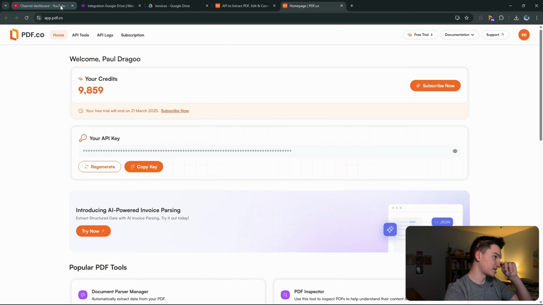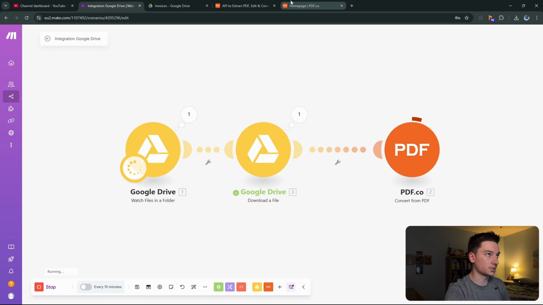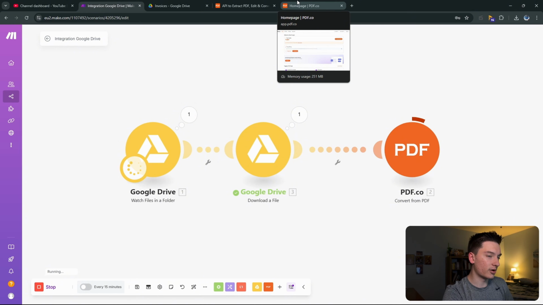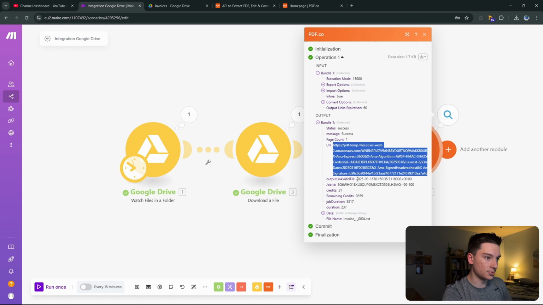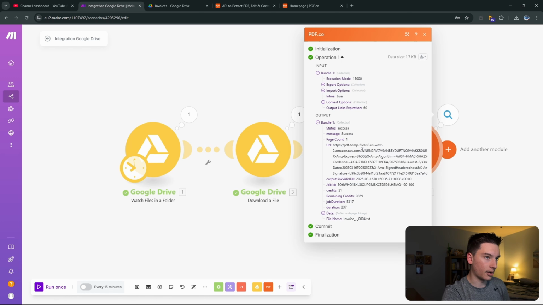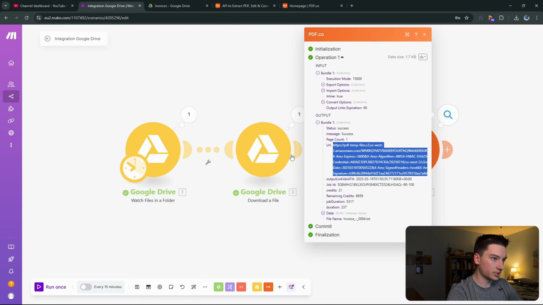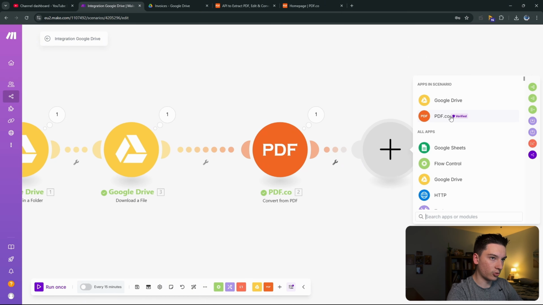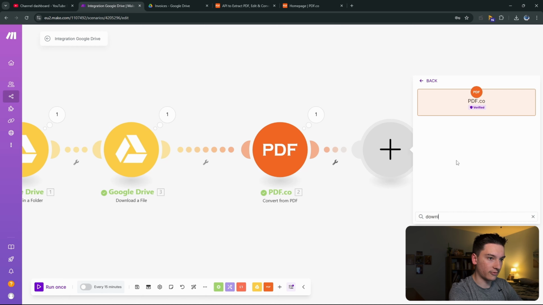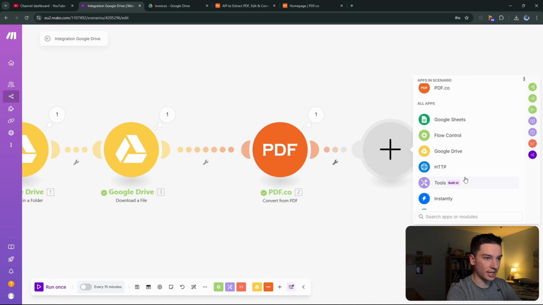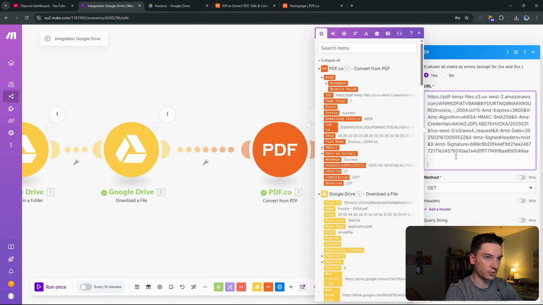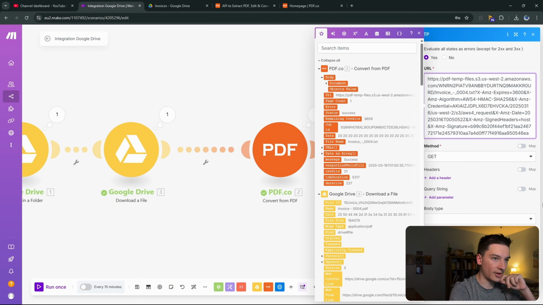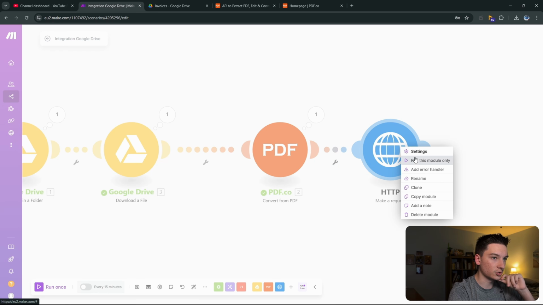But let's see. I think it's because we're using this faster text instead of the no layout. But let's just see here. I wonder if it parses it and downloads it for us. No, so we need to download this as well. Okay, so let's see if this is publicly available or if we need to do, is there a download a file? No, so what I'm thinking is we can probably just use an HTTP module to download this. So if I do make a request, I'm just going to paste in this URL entirely. And then the method's going to be get, and I'm going to click on run this module only.